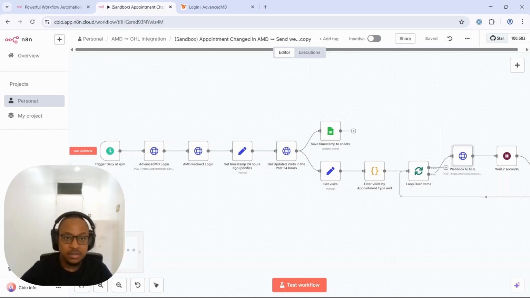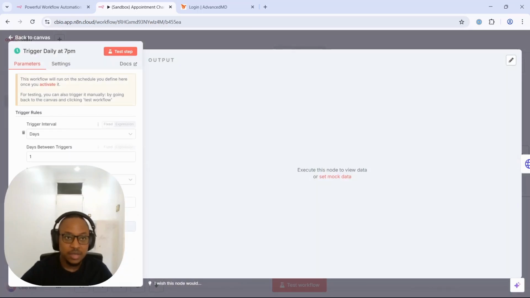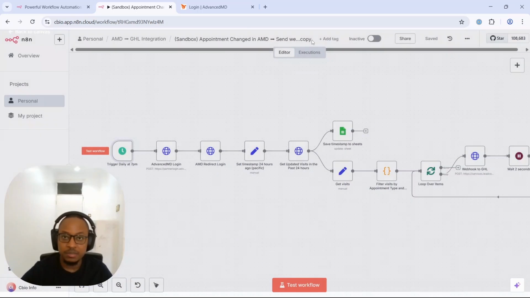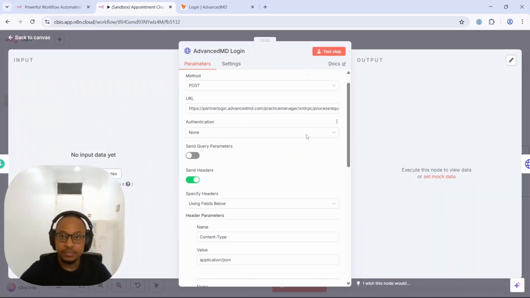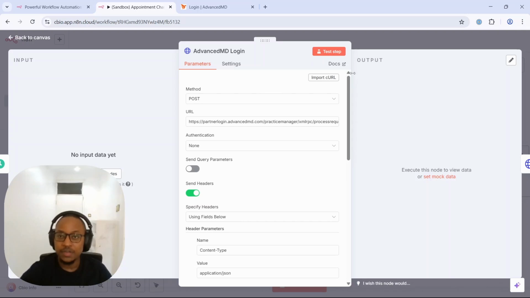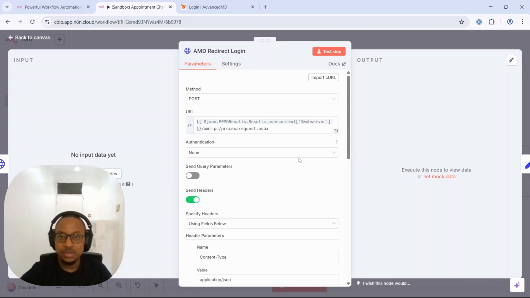The trigger is the schedule trigger, so it runs at a specific time. I've set mine to run at 7 p.m., which is after most visits have either been booked or updated. Then it goes to log in using your AdvancedMD API login credentials. AdvancedMD expects you to redirect the login.